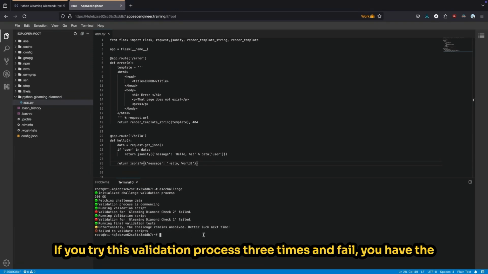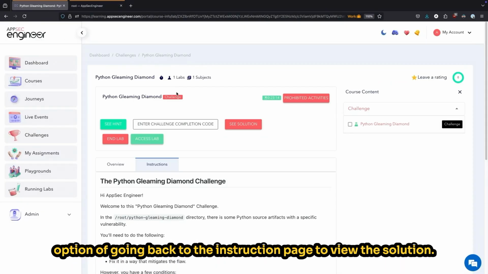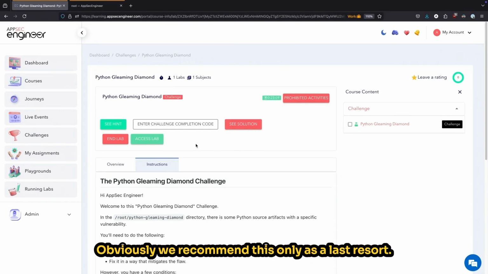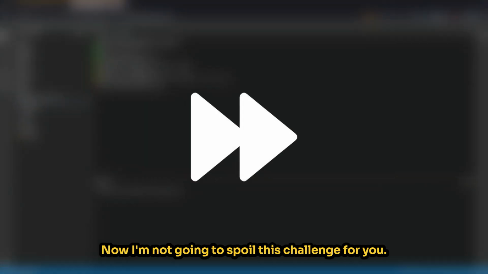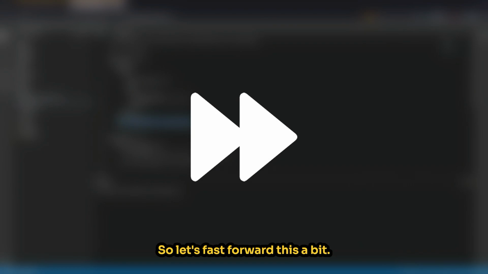If you try this validation process 3 times and fail, you have the option of going back to the instructions page to view the solution. Obviously, we recommend this only as a last resort. Now, I'm not gonna spoil this challenge for you, so let's fast forward this a bit.